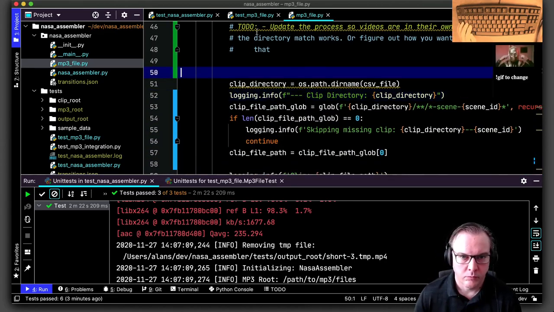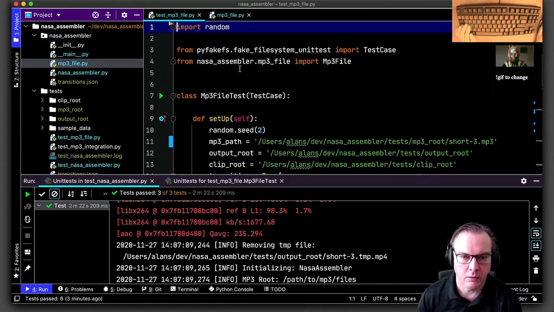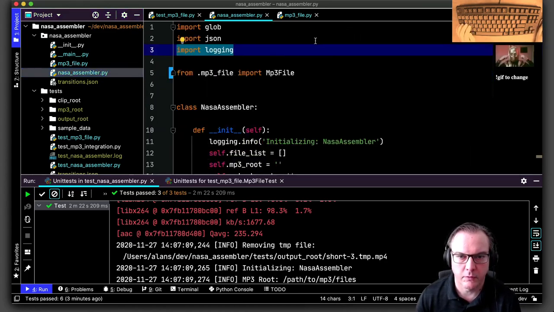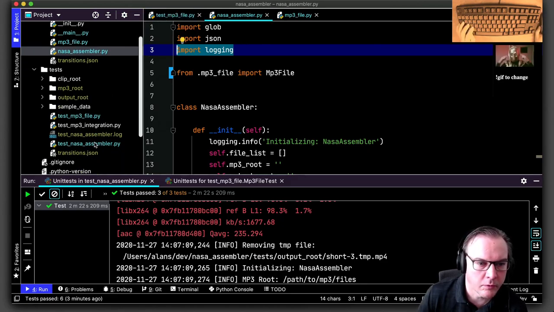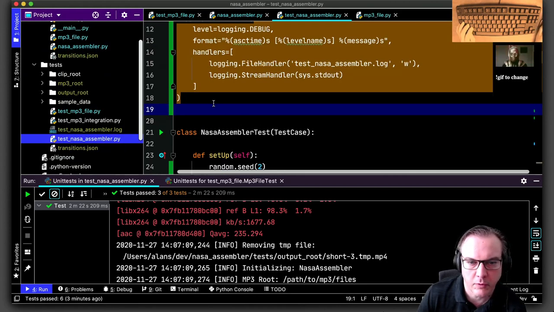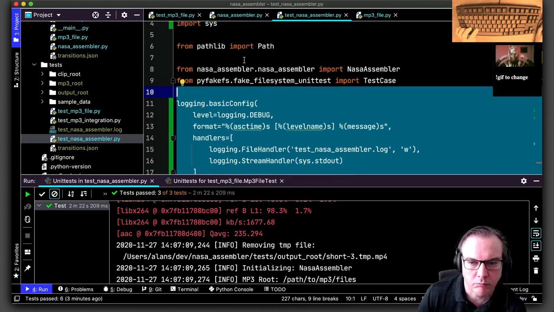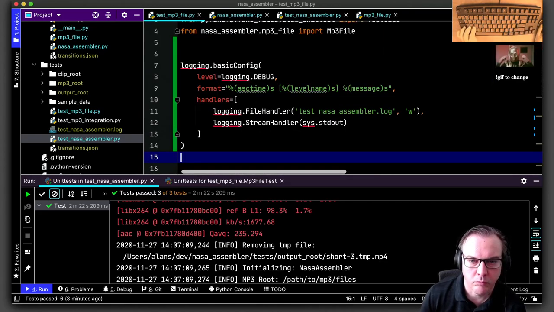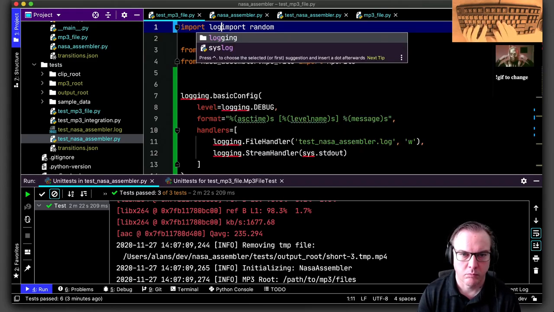So countdown. So this is where it's going through. CSV scene file. Time left. Scene file. Scene ID. That's cool. Clip directory. Oh, test MP3 file. Apparently aren't using JSON up there anymore. And also we do want to add logging though. So we can see our friend, the logger. Where's our test NASA assembler? Because that had all we need right there.